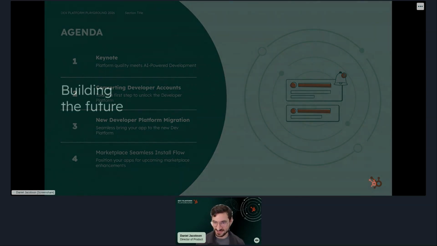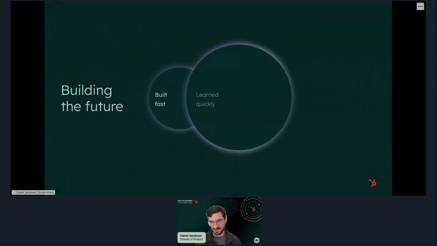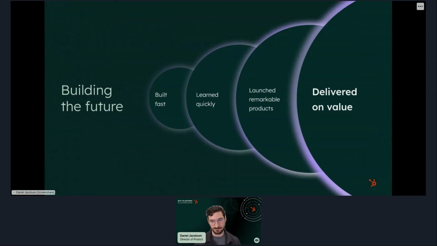Let's first take a step back. 2025 was probably the fastest year most of us have ever experienced as developers and builders. Delivering value and remaining competitive meant moving fast, shipping broad, and iterating constantly. We as HubSpot built quickly, learned from what landed, and shipped products we are genuinely proud of.